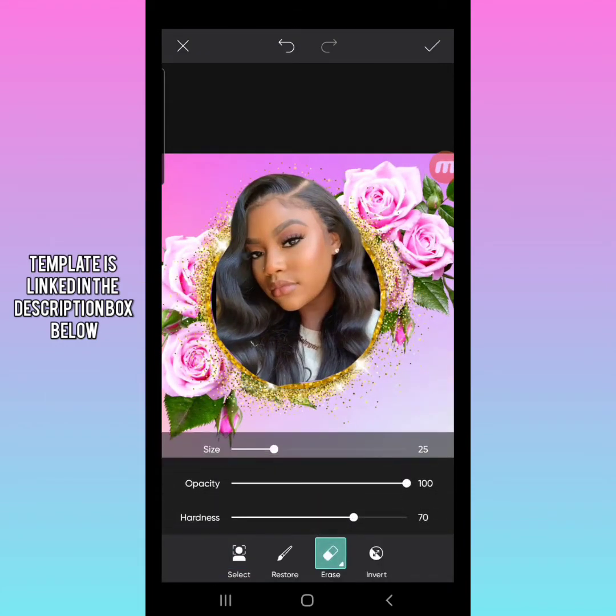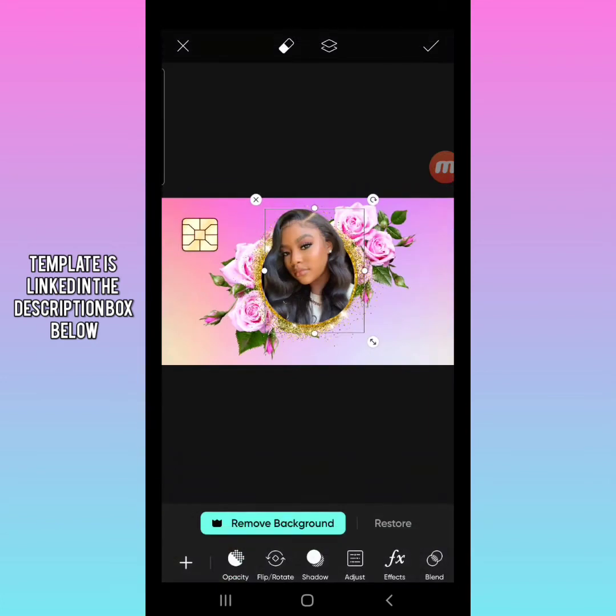Okay, and just keep cleaning it up with your finger until it looks the way that you want it to look. Okay, I'm happy with that right there. I'm going to clean up this sharp edge here by her hair, but right there is good for me. Okay, the next thing I'm going to want to do is add a little bit of an effect to her photo.